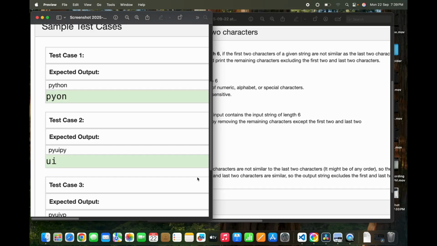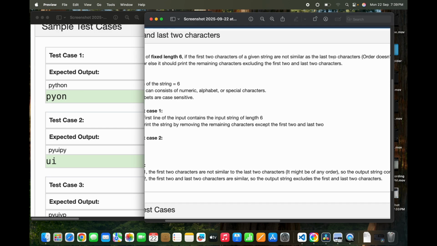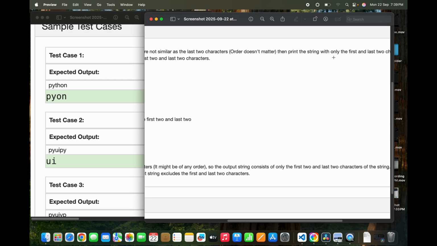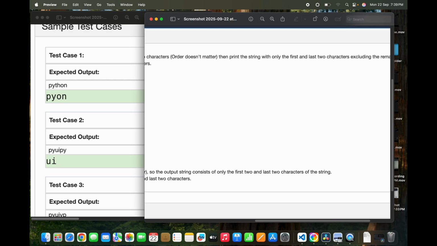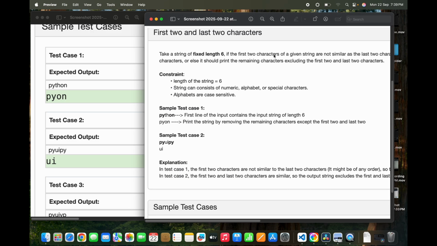So we'll be seeing one of the questions, and many of you might be having a doubt in this question about how to do it. The question is saying that you take the first two and the last two characters. It says take a string of fixed length 6, that means the length of your string is 6. If the first two characters of a given string are not similar to the last two characters, order doesn't matter, then print the string with only the first and last two characters, excluding the remaining characters, or else it should be printing the middle part.